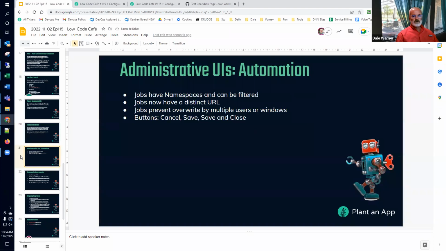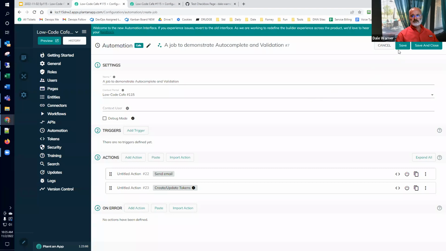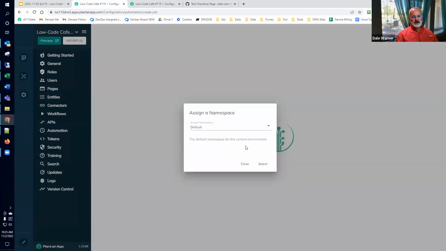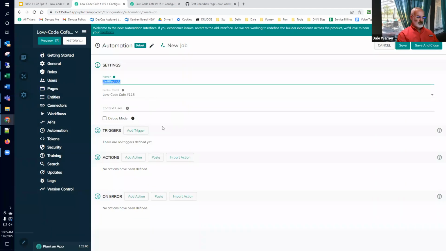Good. So then within the administrative UI itself, again for the developer, there are some things that are useful. The first one is that jobs have namespaces and can be filtered. So if we save this job and close, take us back. Now we see we have the namespace of Café. I'm going to create another job just for comparison. I'll create that in the default namespace, and it's going to be the dummy job. It won't do anything, but we'll save and close that.